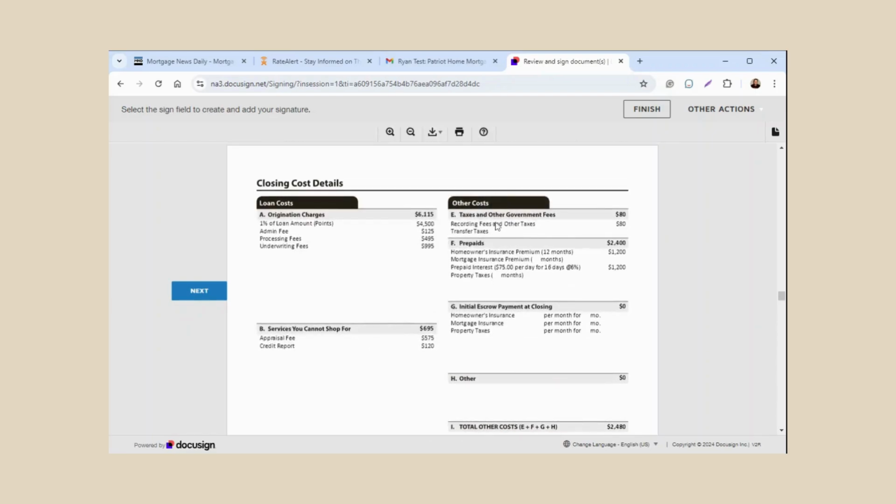The next box over here is other fees. This will be like recording fees, transfer taxes. In Utah, we don't have transfer taxes. In Nevada, there is. Other states have transfer taxes. So this one, I'm just using a Utah loan estimate. So it might be a little different depending on the state as well.